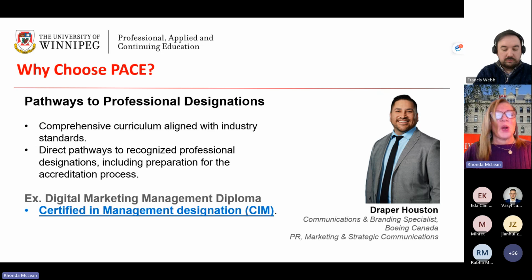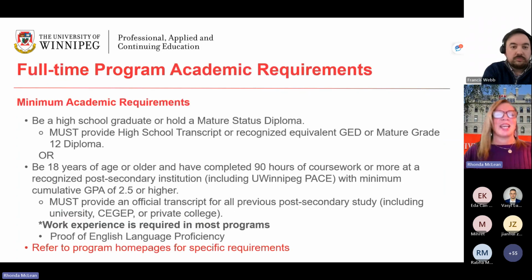For consistency, we're going to use the same program, but we also offer great pathways to professional designation. There are going to be additional steps required. Information about how to earn your CIM will be provided to you while you're a student in the program. Most of our designating partners will come down to PACE to present those opportunities for you, as well as information will be found on that program homepage. This specific program offers a certified in management designation. Some of our other designations will be CPHR, you can potentially earn your PMI, and much more. Again, more information on our website.